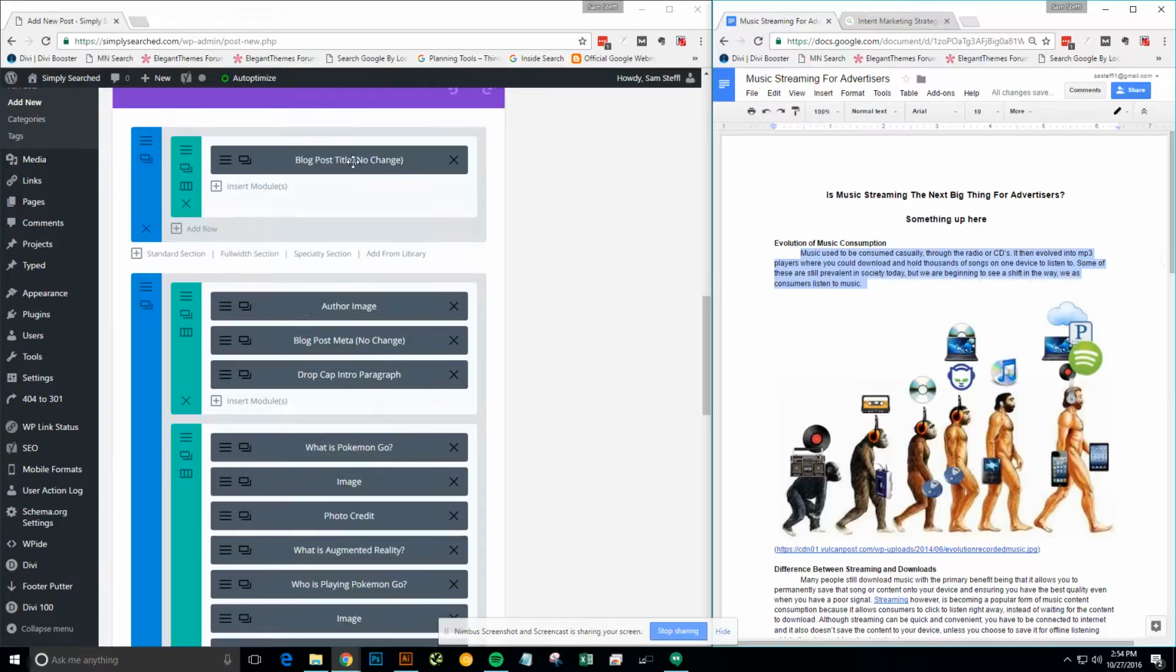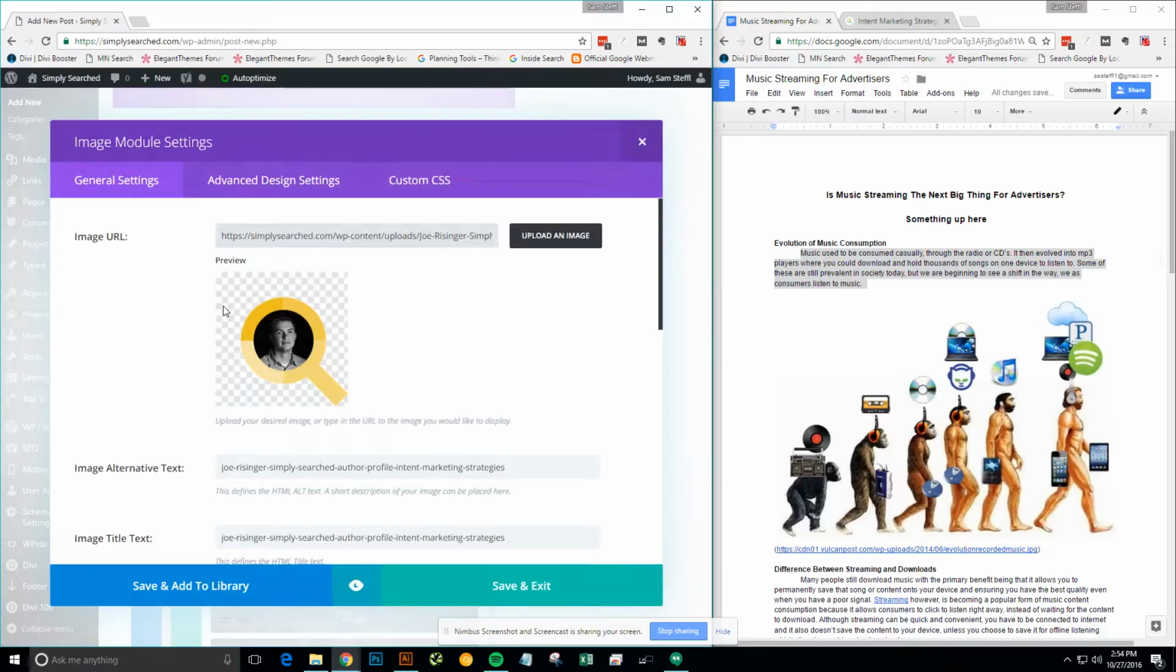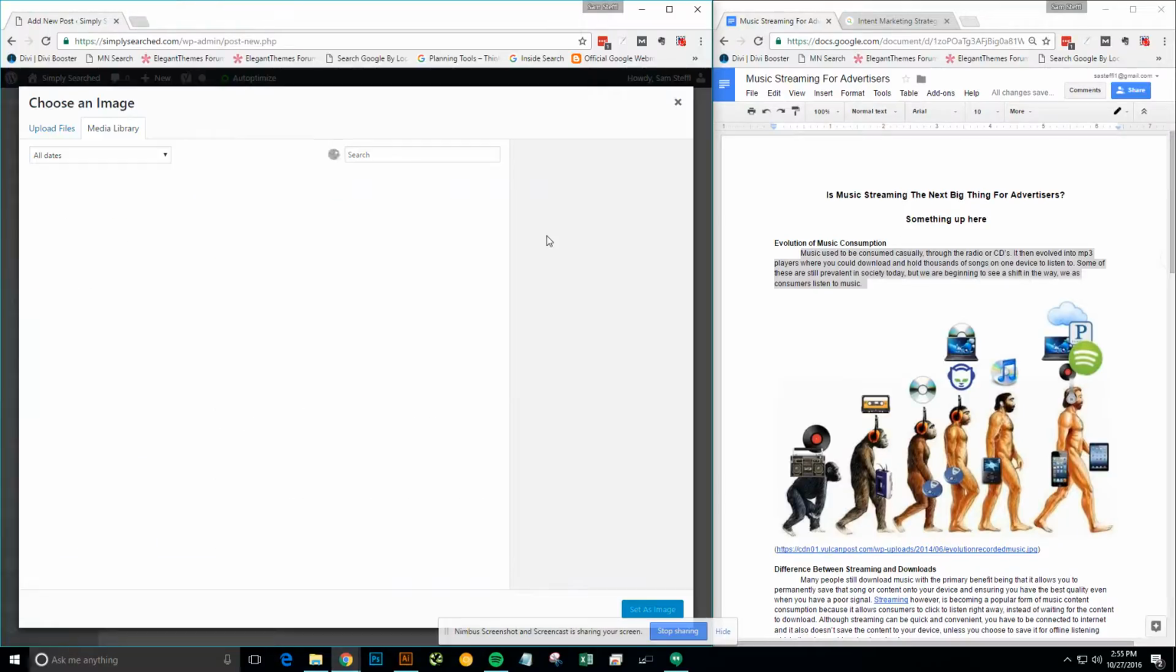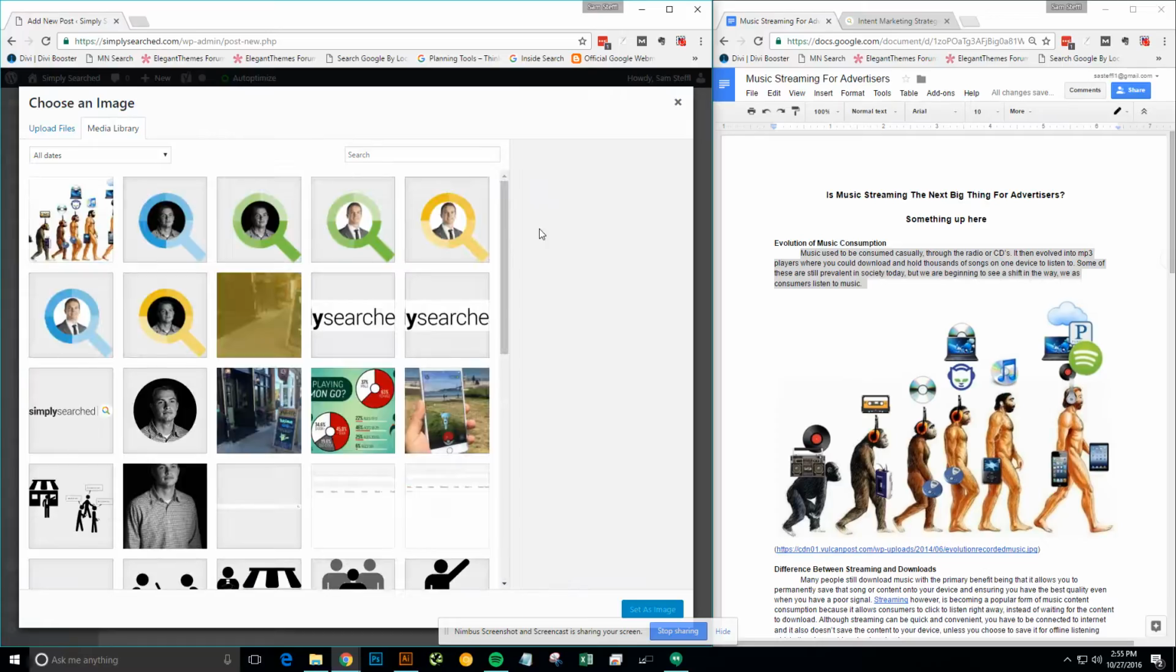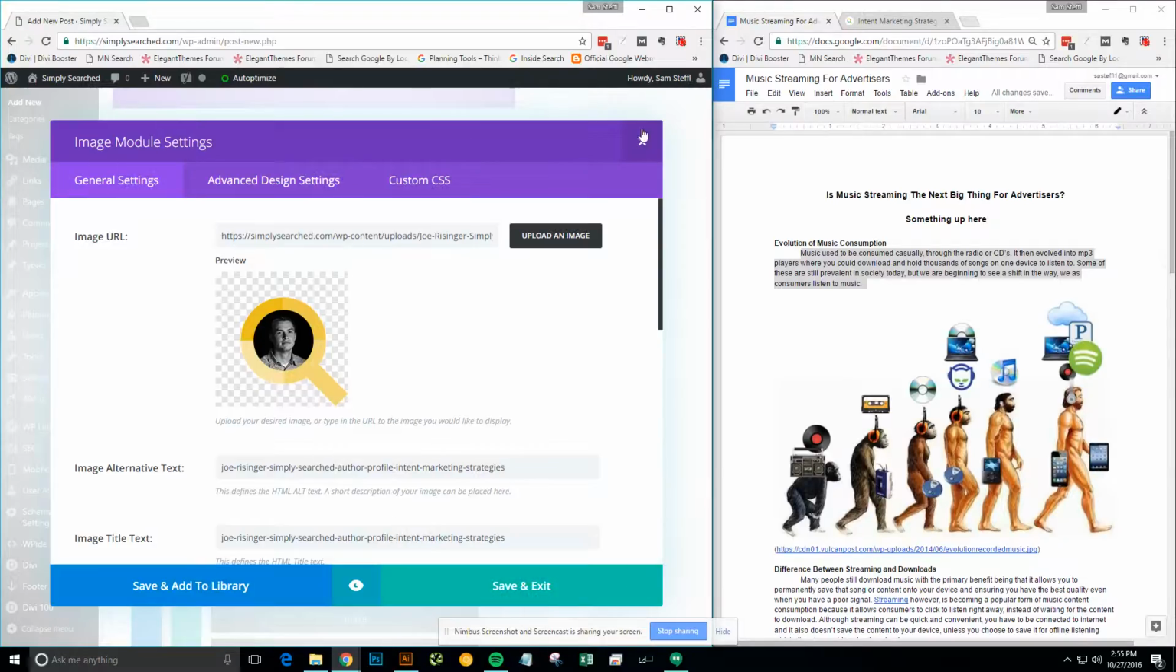So after the title, we've already talked about that. Next is the author image. In this case, it's already populated in there, and so this is the right one. Should you ever change this image for a different one, if you're writing something on SEO, or if you're writing something on web design, we've got those ones in here too. So for now, we'll save and exit.